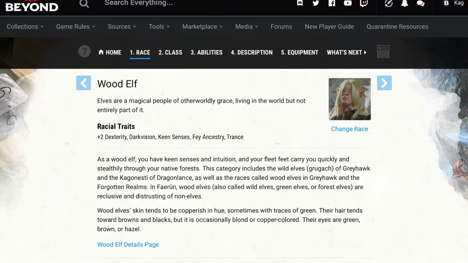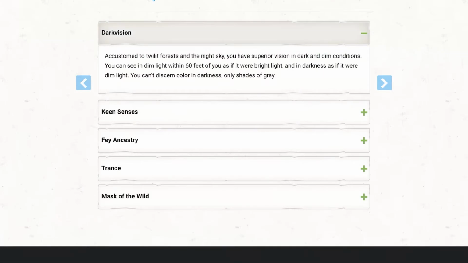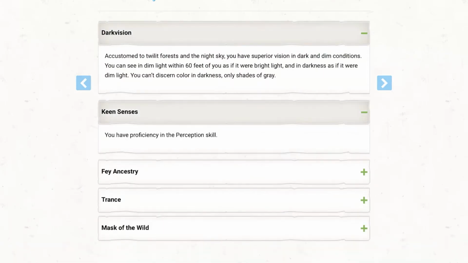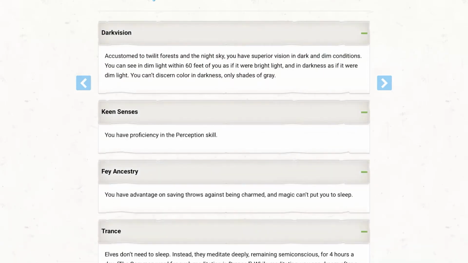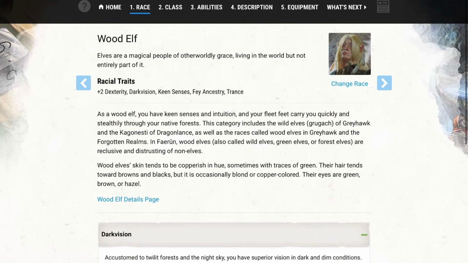So Charlie the Wood Elf. You can find out what all of these different things mean down below here. And you can click on the details page to get more in-depth about the Wood Elf and other races. You can change your race to whatever suits you before you move on, but feel free to experiment and try out different races.